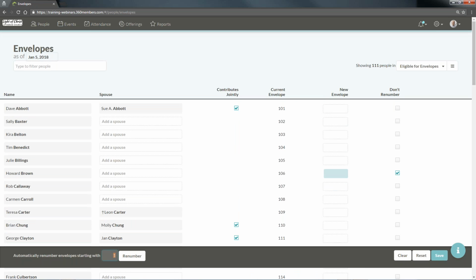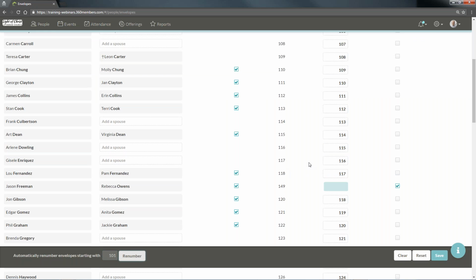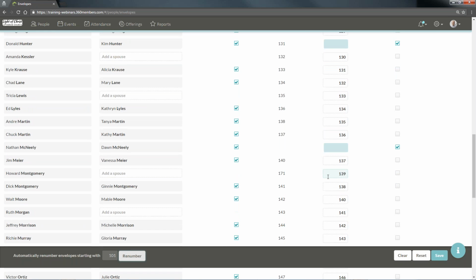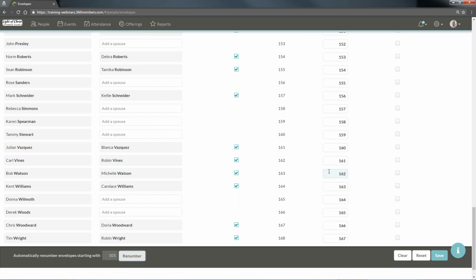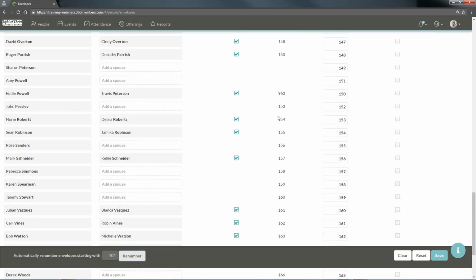So now we're going to renumber everybody and say, all right, we're going to automatically renumber envelopes starting with 101 and renumber, and bam. Now it goes through and fills all of those in. It skips those that we didn't want to renumber, and so you can start seeing people's envelope numbers will be different from year to year, and it'll continue down there as you see, and logically as you go down it's just going to become more and more different as you have these edge cases in here.